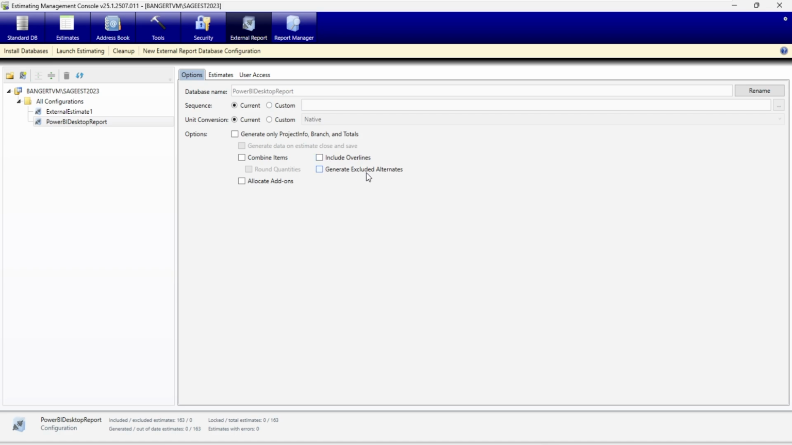Do you want to generate the excluded alternates? If you're doing base bid and alternates, there's a status of whether it's included or not included in the bid, or in the estimate. This is kind of the same thing, where it could go ahead and generate all the data, whether it's included or excluded. In my case, I'm going to turn that on, so that if I've got concrete, even if it's excluded, I still want to see that in my numbers maybe.